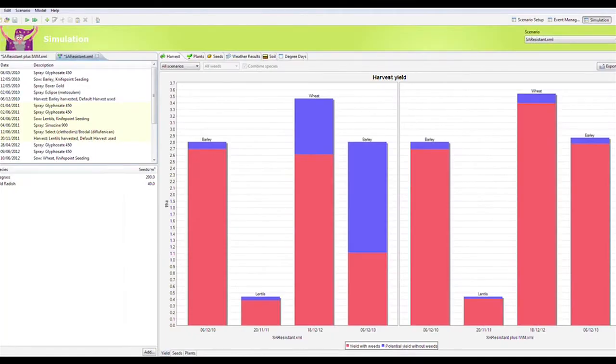Under the Harvest sub-window, you can also choose to portray other scenarios that have been simulated next to this one. That way, you can compare various weed management options.